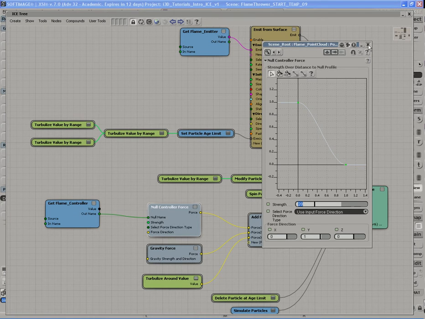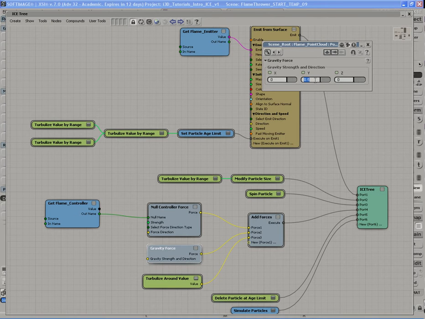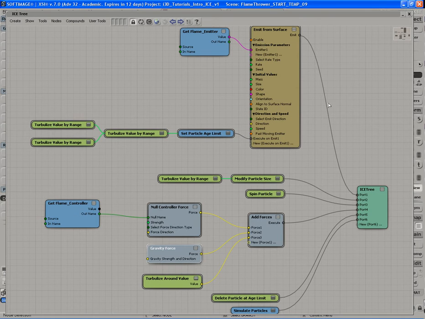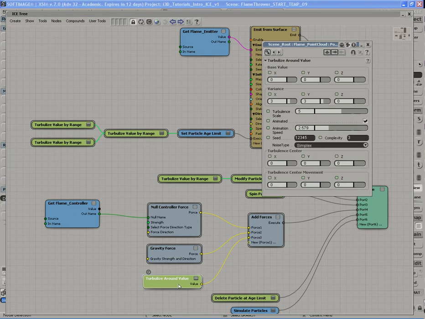Okay, so let's close that. Then we have a gravity force, which is exerting a little bit of force on here, 0.5, positive y direction, so it's pushing them up, which is pretty much how fire tends to behave in real life. Fire likes to go up. You never see fire burn down, really. At least I've never seen it do that.